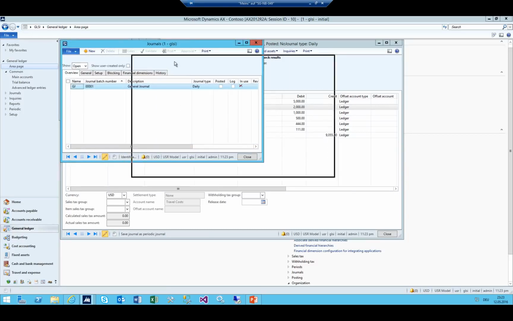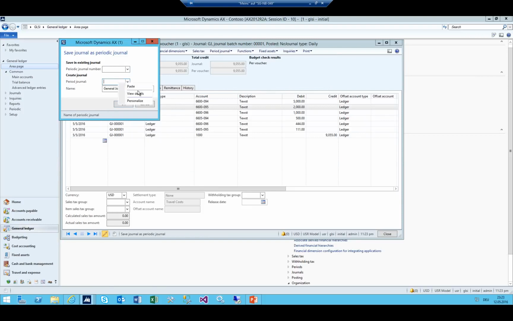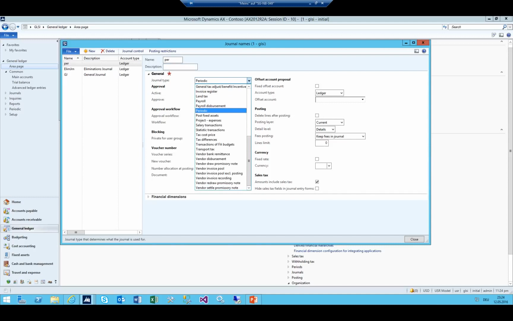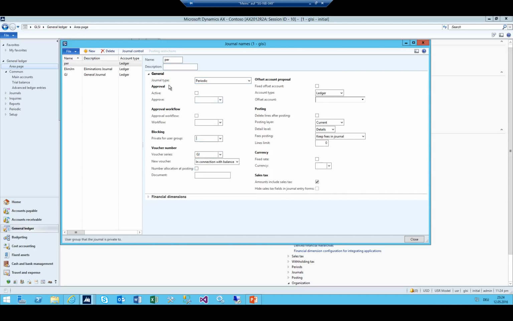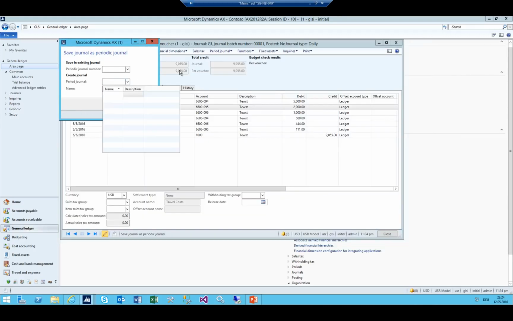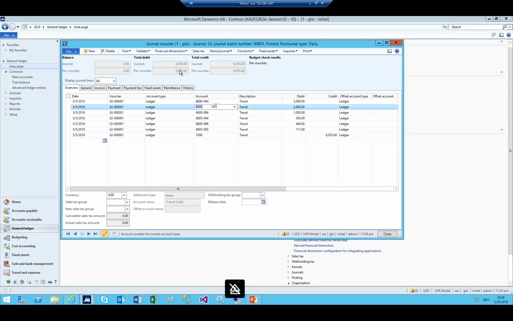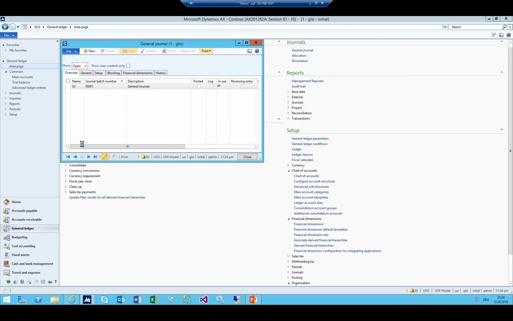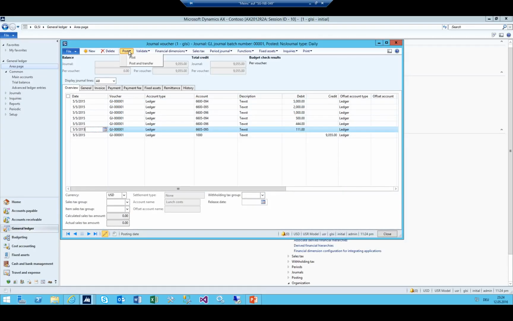I don't have a periodic journal. I don't have one. PER, not daily, periodic. Sorry for that, but yeah. Anyhow, I'm going to use the same voucher number and my one. Good. And okay, I'm going to post it on the 5th of 15. Then good. And I'm going to post it.